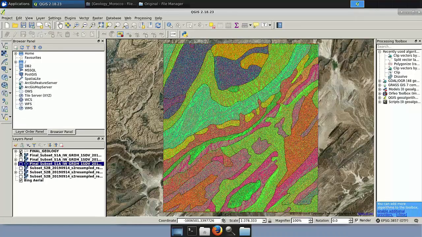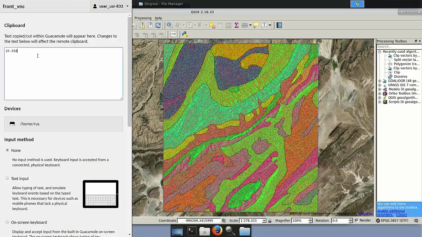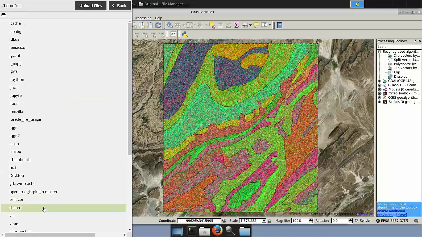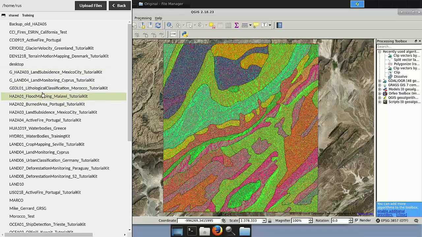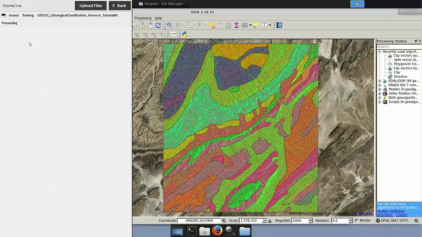I will show you how to download the data from the virtual machine. You just go to your keyboard and you select Ctrl, Alt and Shift. And this is the window that appears. So you go here in Devices, in Home RUS, you try to find what is the path you have stored your data. So here it is, and in the processing.